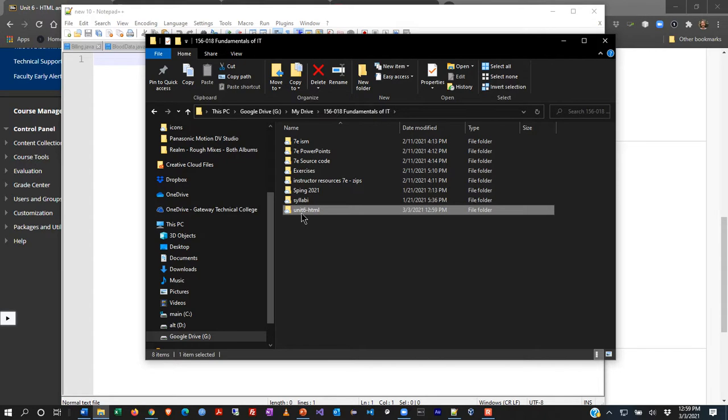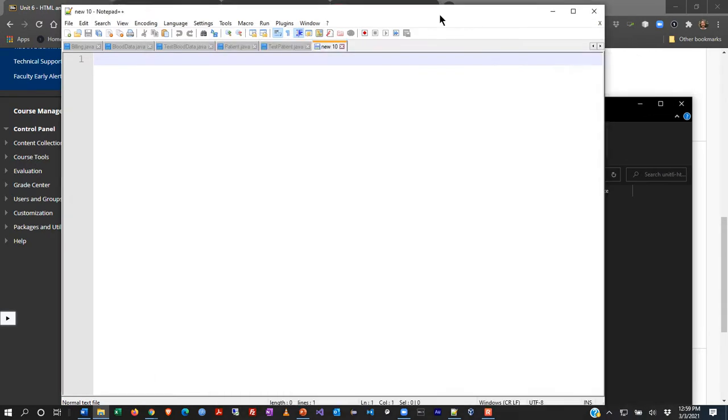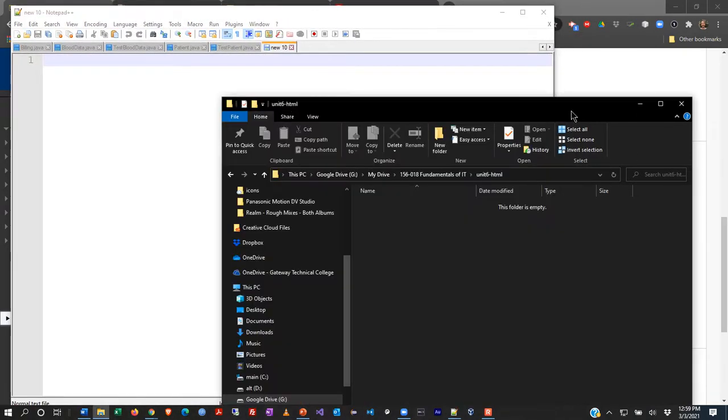Now I'm going to go into that folder, and strangely, instead of creating the file here in Notepad++ and saving it to that folder, I'm going to do the reverse, and I'm going to show you why I'm doing that because it really helps to make sure that you're working with the file in a proper way.